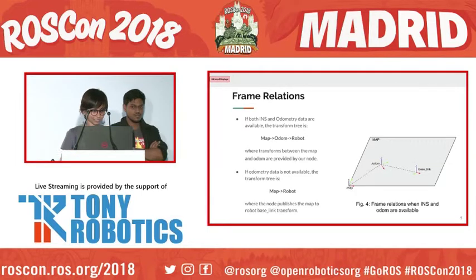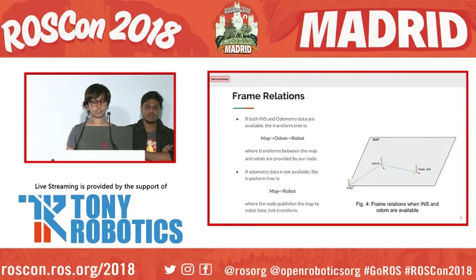If we have both INS and odometry data, the transform tree we have is from map to odom to robot. Looking at the diagram, we see that the robot base link is placed in the local odometry frame, and the odometry frame is placed in the global map frame. Now, the origin of the map is entered by the user as a parameter as GPS coordinates.